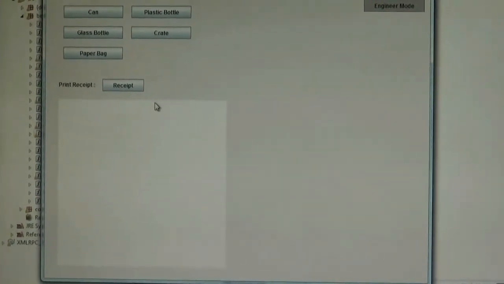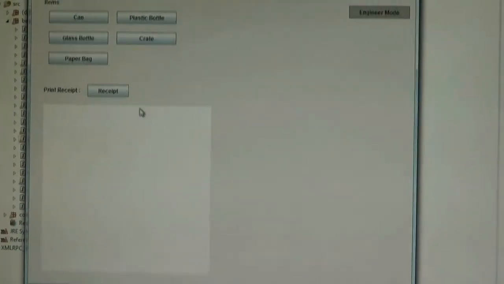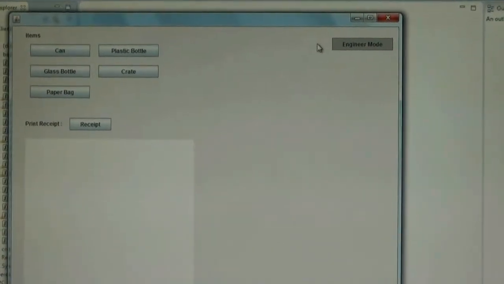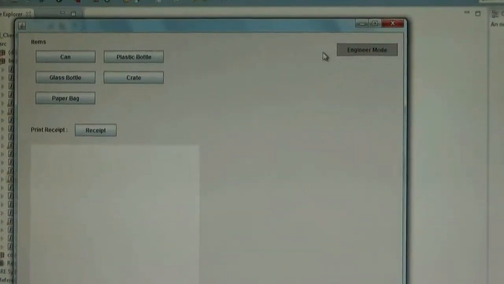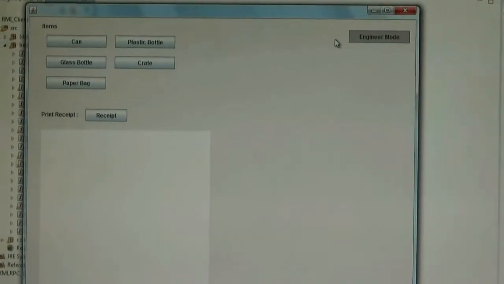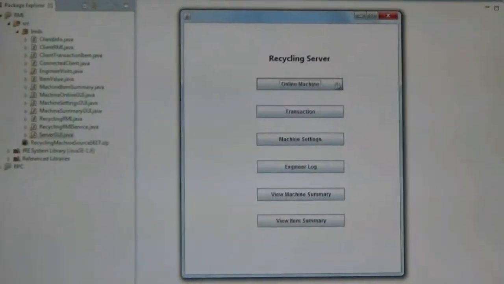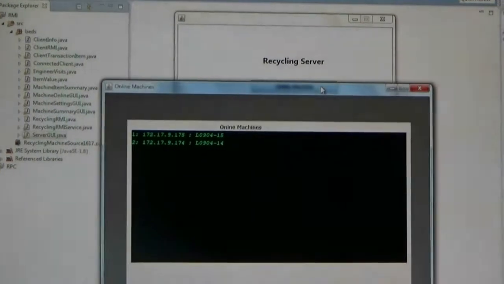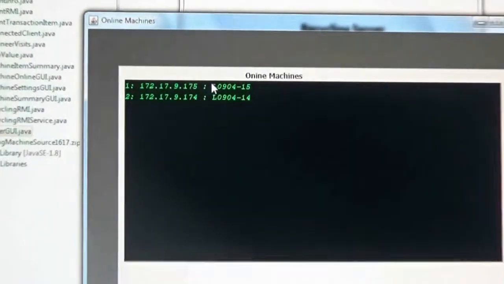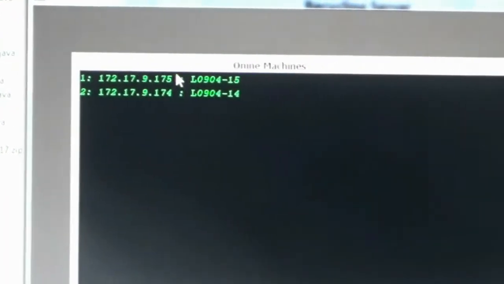When the user clicks the receipt button, the receipt will be printed below in the text field. There is an engineer mode button. With that button, the engineer can log into the system and do administrative tasks such as emptying the machine and resetting the machine. As both clients have been connected to the server, by clicking on online machine, we can view which clients have been connected to the server with their respective IPs and computer names. Now using client 1, I will add some items to the recycling machine.